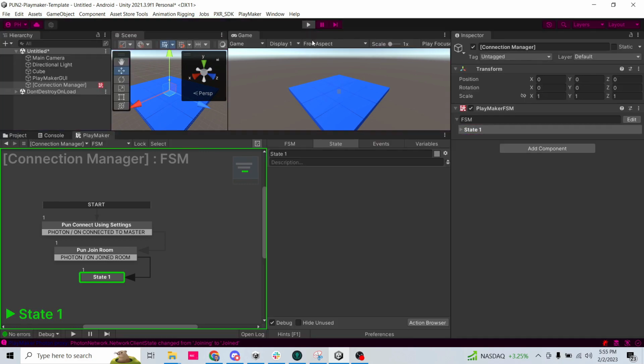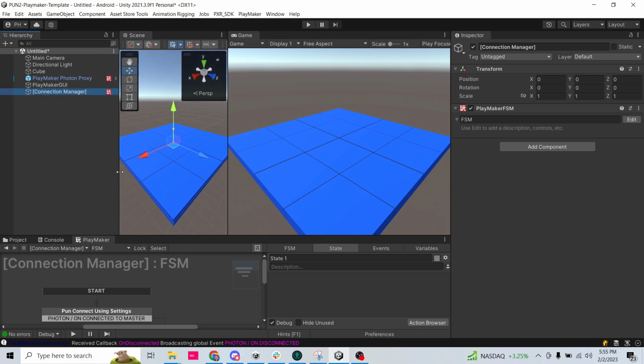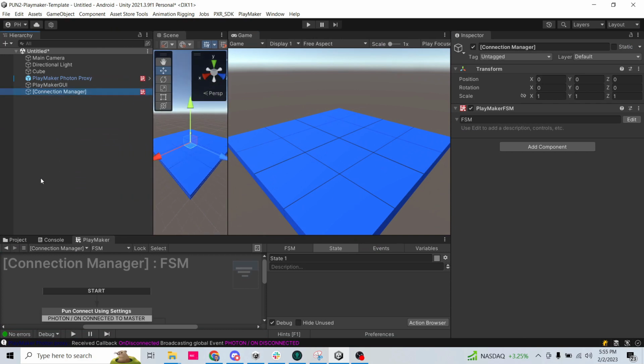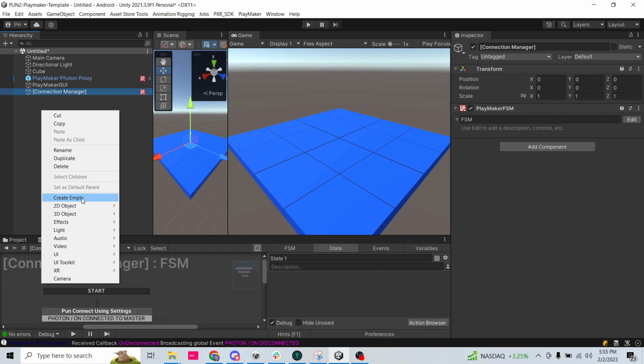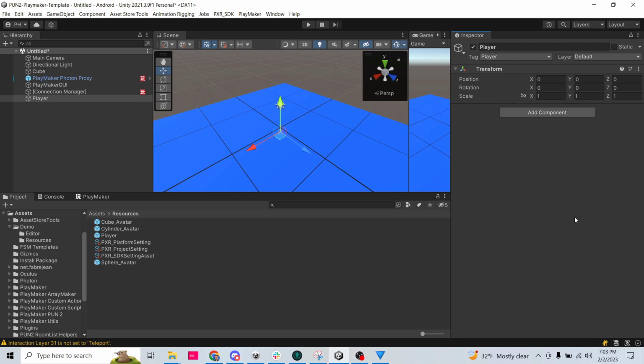But we're going to do it a little bit differently. Somebody I work with kind of gave me this idea, and I like it a lot better because a lot of times you need a player that you can move around with. So we're going to create an empty, and this is going to be our player. It's not super important at this point, but I'm making sure that my player is zeroed out. You can just right click and reset.